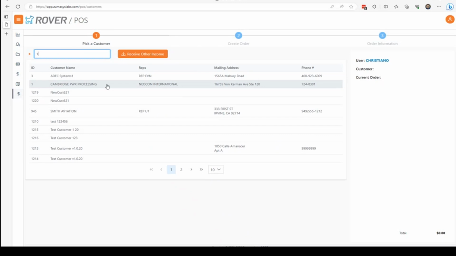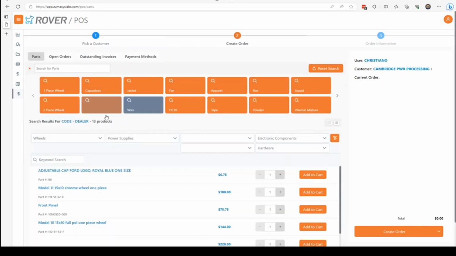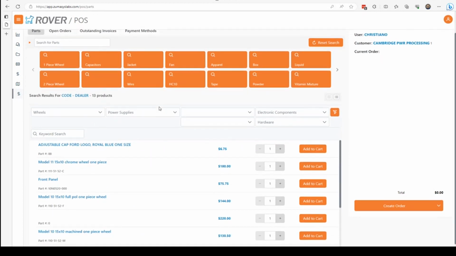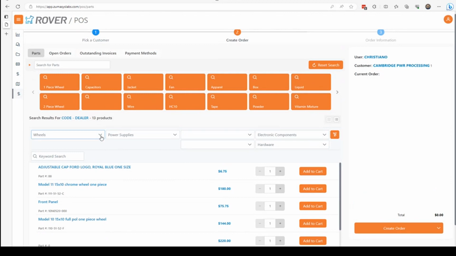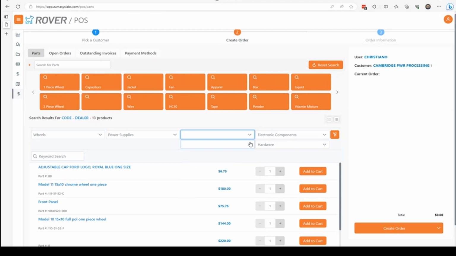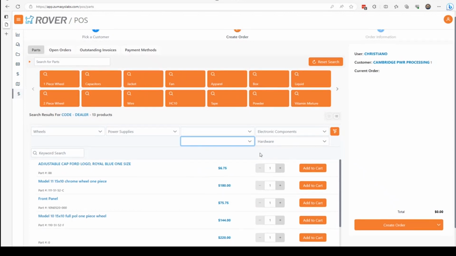We'll do Cambridge Power Processing because they have a specific part with the code, which is dealer, and that's the first thing you see. We've also added filters here, broken down by different categories. So we have wheels, power supply, electric component, hardware. We do have a bit of a bug with this that we need to show. This is the AC power supplies and the categories and then capacitors, but we'll patch that right up.